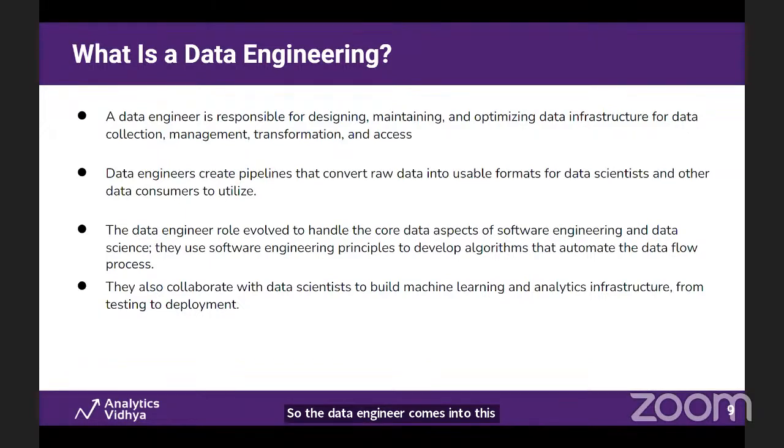The data engineers create pipelines that convert raw data into usable formats for data scientists and other data consumers to utilize. So there is a little difference between the data architect and data engineering. The data architect has defined these pipelines, and now the data engineer needs to build these pipelines. So suppose as a data architect, I have said I need to use this AWS service to extract the data, but someone needs to write the whole code, right?